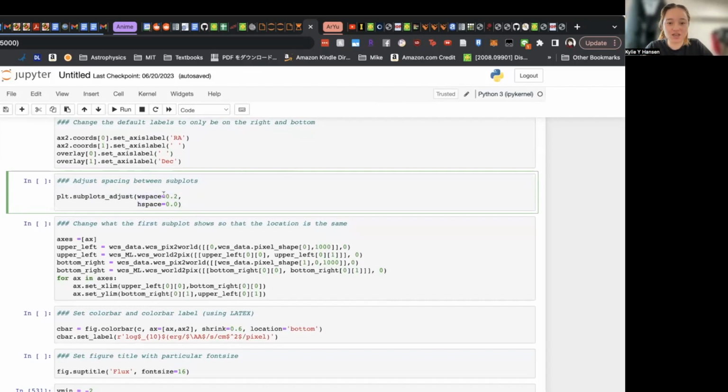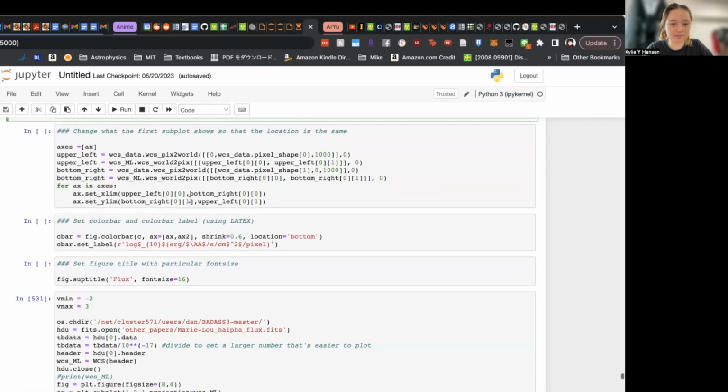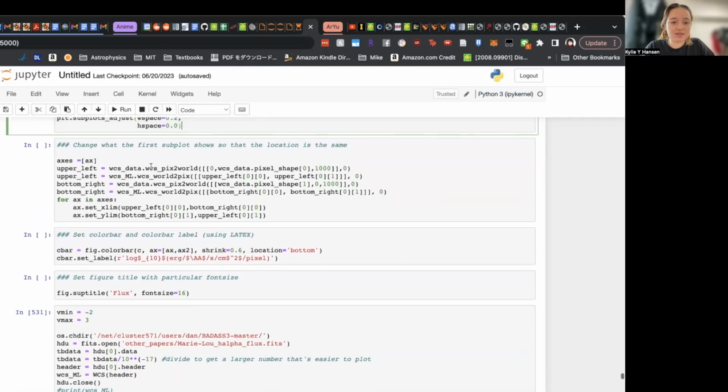So I changed the width spacing to be 0.2. I wanted to add a little bit of spacing between them because the labels were overlapping each other earlier. So I changed it to be this. So yes, subplots underscore adjust changes that. Okay, next. This stuff looks complicated, but I'll explain it.